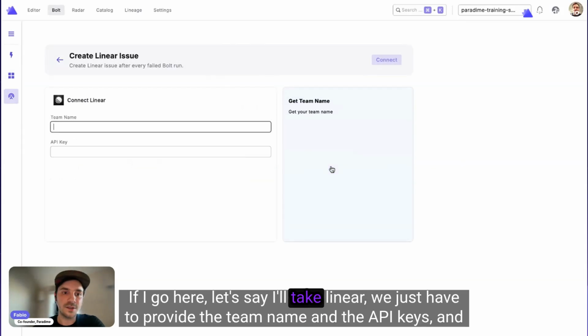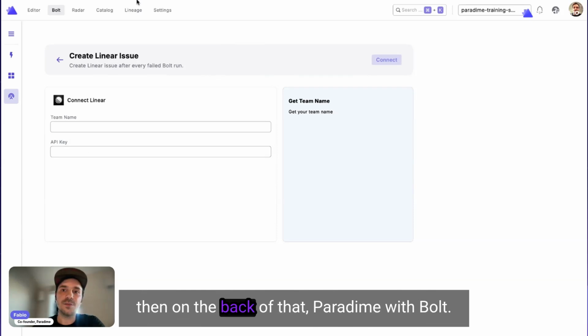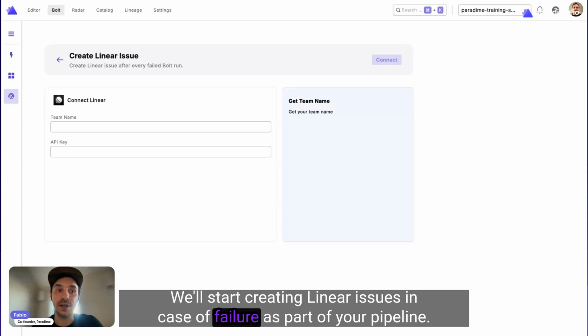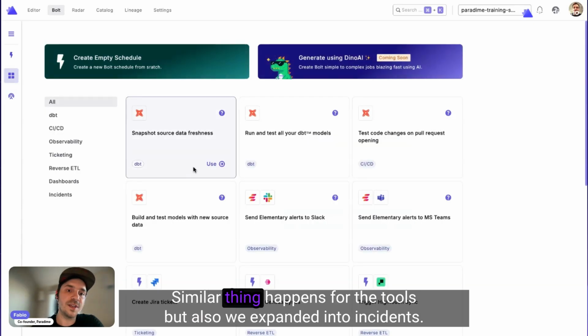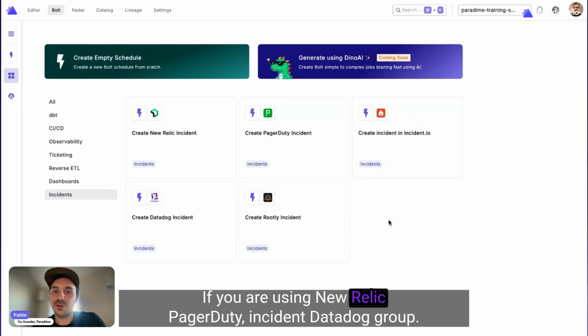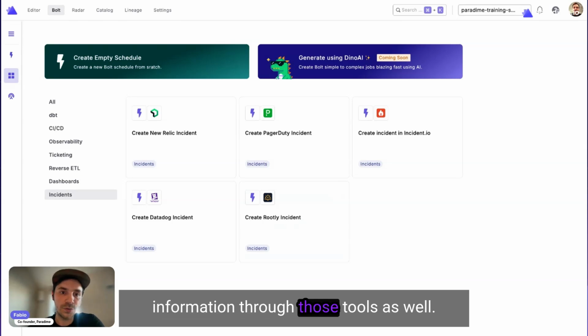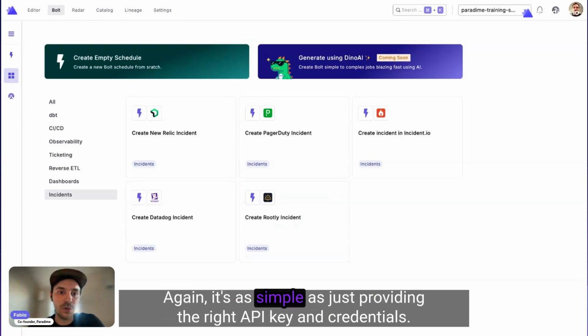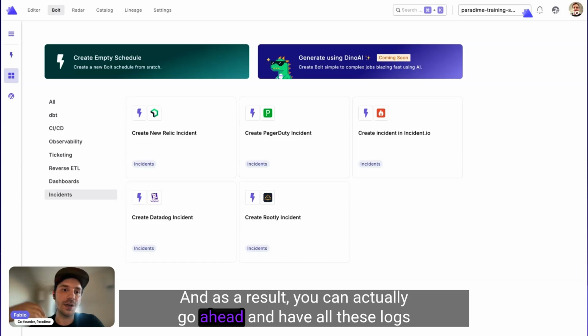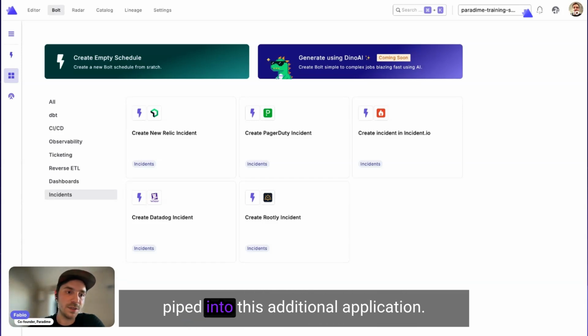If I go here, let's say I'll take Linear, we just have to provide the team name and the API keys, and then on the back of that, Paradime with Bolt will start creating Linear issues in case of failure as part of your pipeline. A similar thing happens for ticketing tools, but we also expanded into incident management. If you are using New Relic, PagerDuty, Incident.io, Datadog, Rootly, all these different tools, and you want to send this log and additional information through those tools as well, again, it's as simple as just providing the right API key and credentials, and as a result, you can go ahead and have all these logs piped into this additional application.